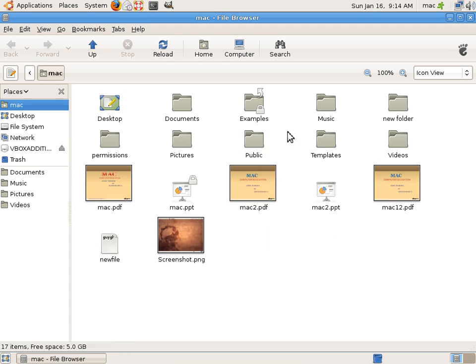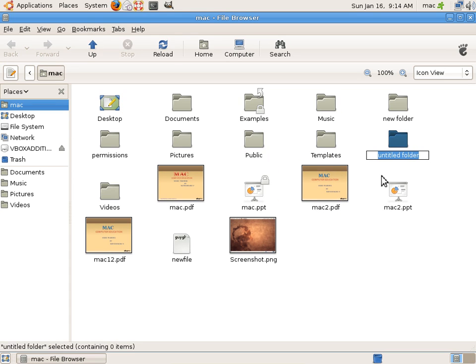He can right click and say create a folder, and name it, say, my office documents. So you can say office. You can create your own directories here. This directory completely belongs to the user Mac. If you click here, you can see it's /home/Mac. All the users will have their home directory under /home, except the root user. We'll see that exactly in later videos.